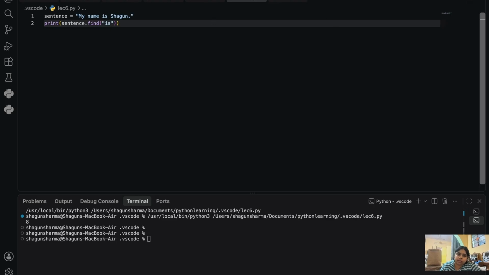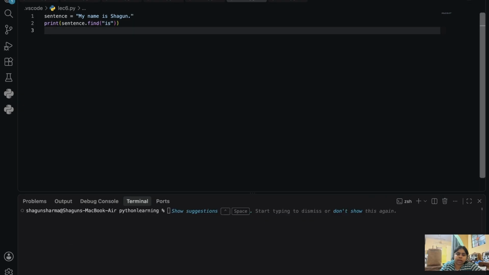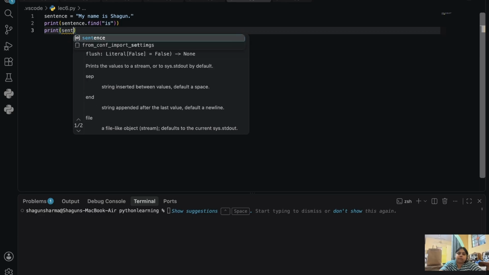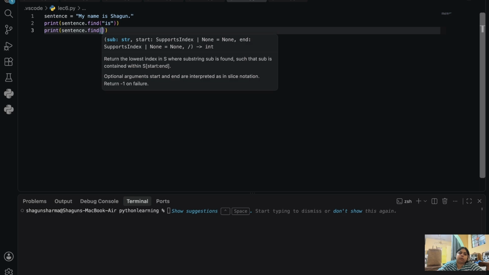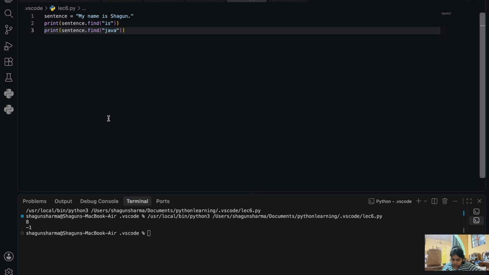Coming to the next thing, if I put any word which is not there in the sentence, how will it process? Let's see. Sentence find, and maybe I put a word Java. So -1. Now -1 here explains the fact not found. I have also told this when I was discussing the theory part before this.